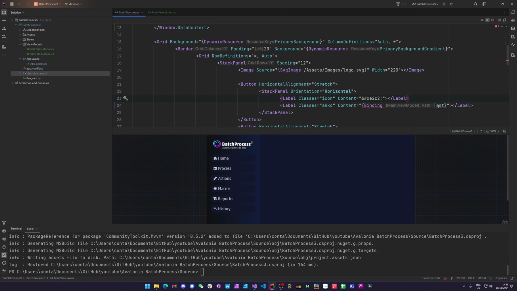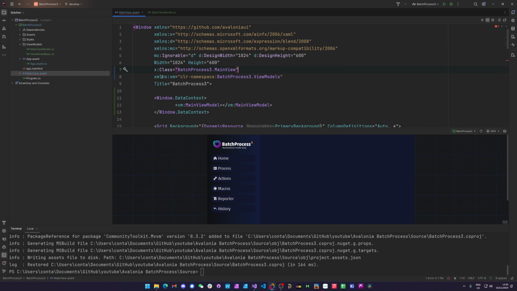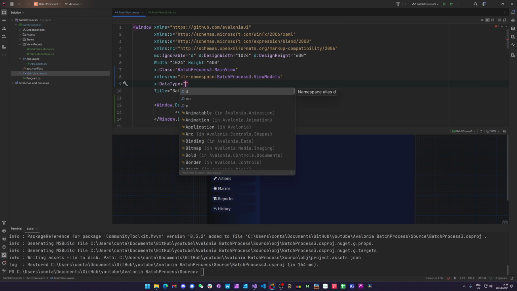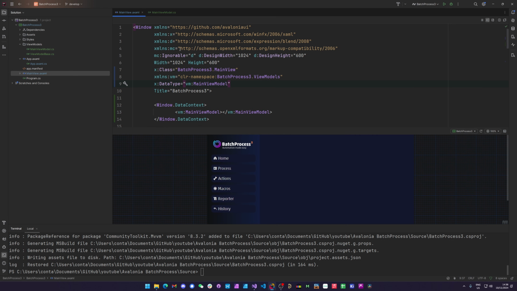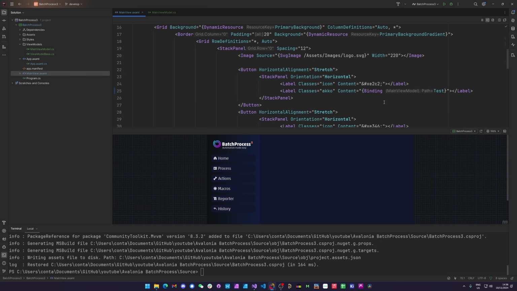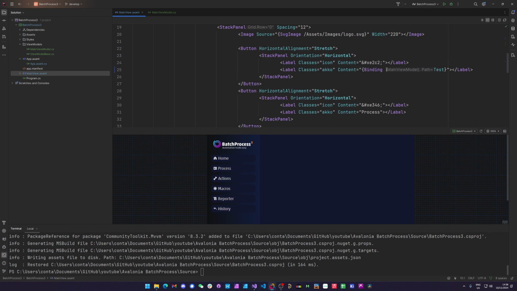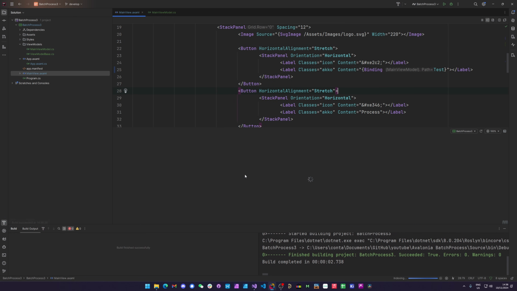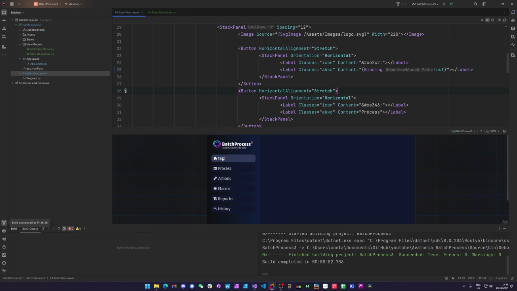You can see here it's going to moan, I presume, about not knowing the data type. And that will be because we need to also specify in here the x:DataType, and then we want to do ViewModel:MainViewModel. So this tells this actual UI here what to expect when we're doing binding. And now you can see it's put in brackets the MainViewModel, so it knows that's the type, .Path = Test. If we build, we should see Test appear instead of the word home. And there we go, that's Test.